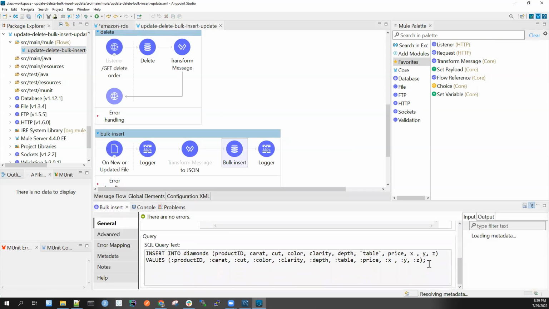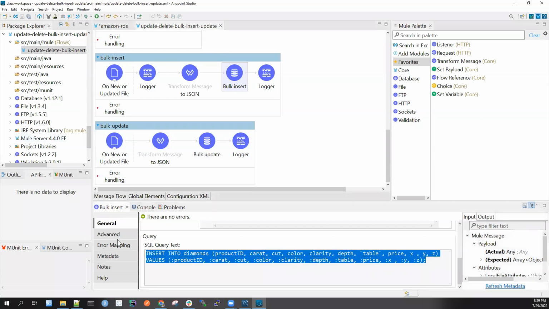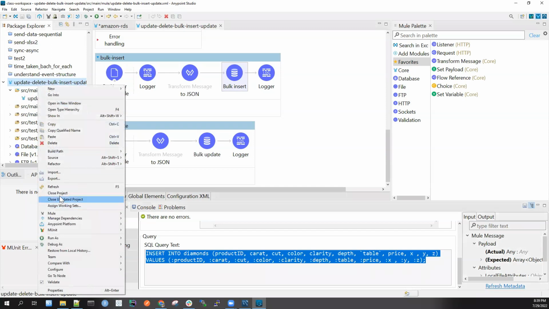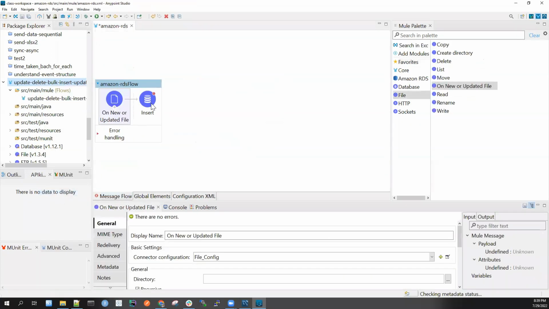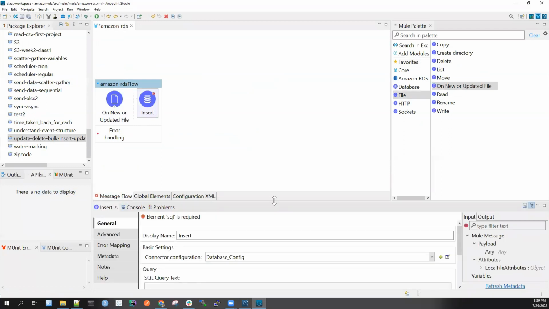So where is it? This one, bulk insert. Okay, this is for the diamonds. The diamonds will take time, the data is relatively bigger. This is the airport. I will insert the airports. Let's just copy this, and close project and come here. The connection is successful, as we saw.